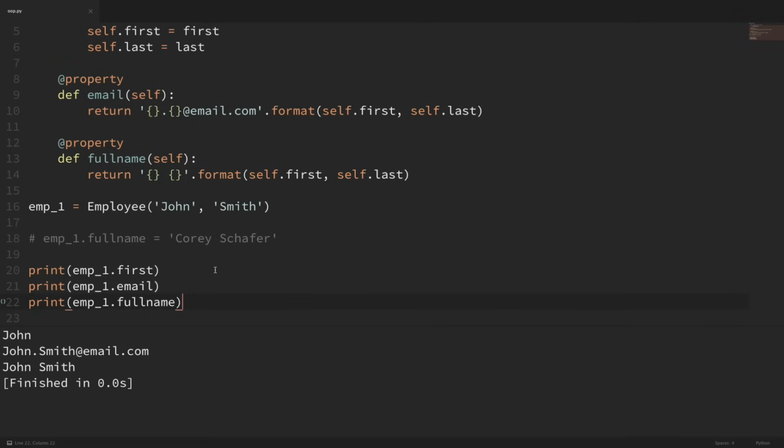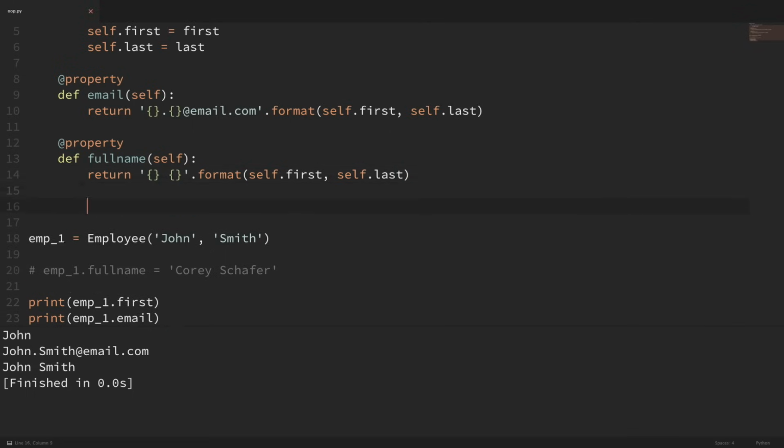So in order to do what we were trying to do there, we're going to have to use a setter, and that's going to be another decorator. Now, this might look a little strange, but the name that we're going to use for our setter is going to be the name of the property. So in this case, it's going to be full name. So I'm going to say @fullname.setter.